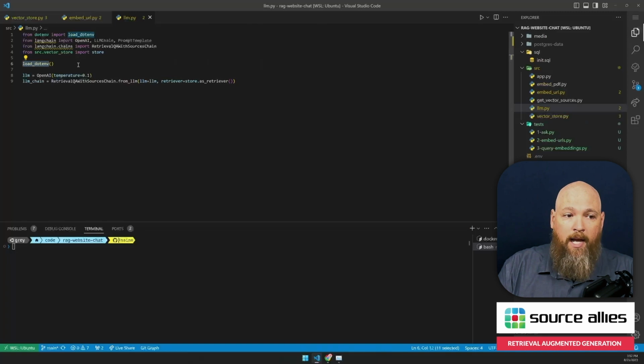We load our .environment because we need that OpenAI key again. Our LLM is just OpenAI. We give it a temperature of 0.1, so it's not super liberal with how it answers different questions. And then we create our LLM chain, which is specifically one that is question and answer with sources, which is what you would use for a RAG solution.